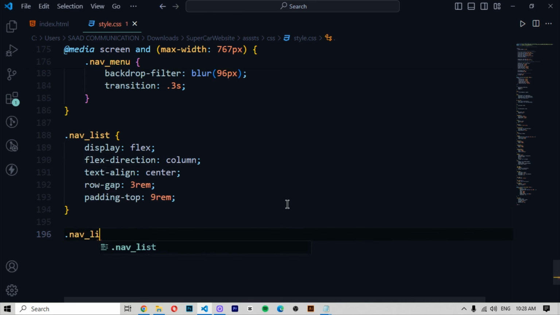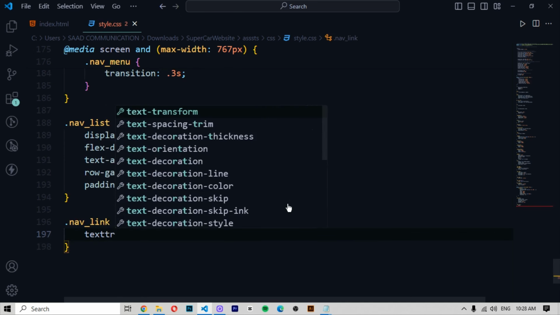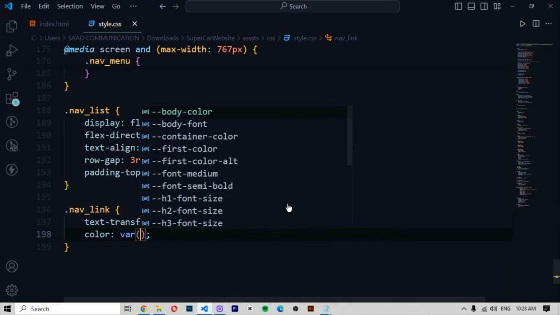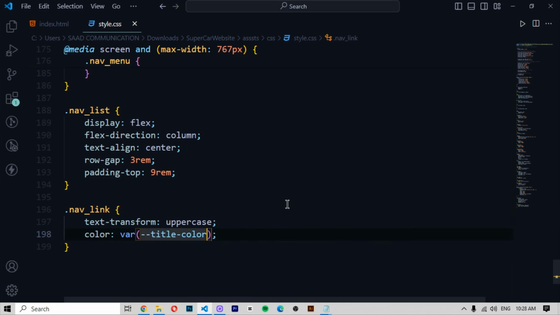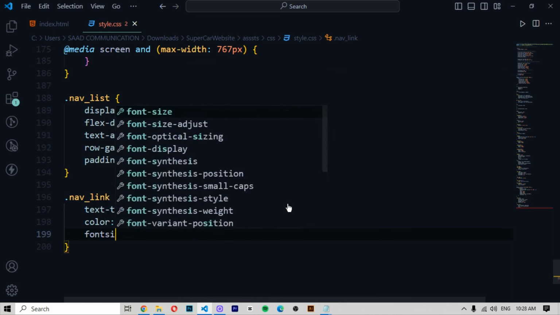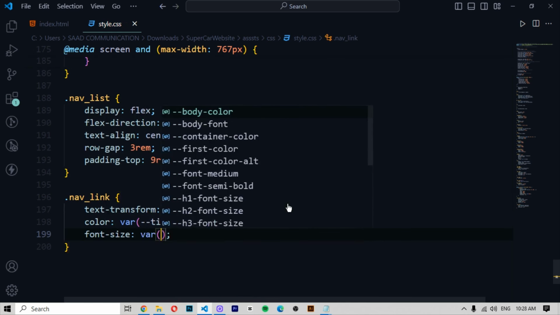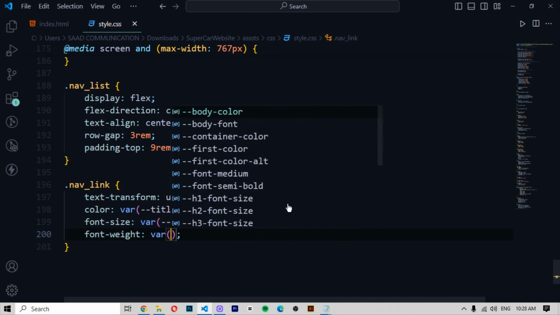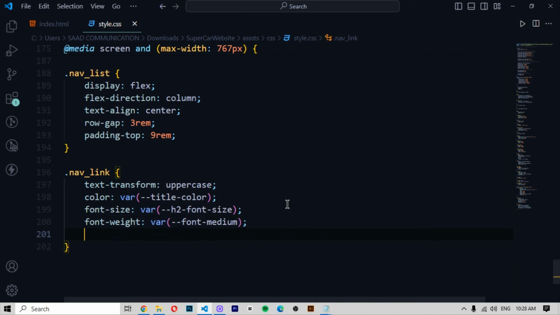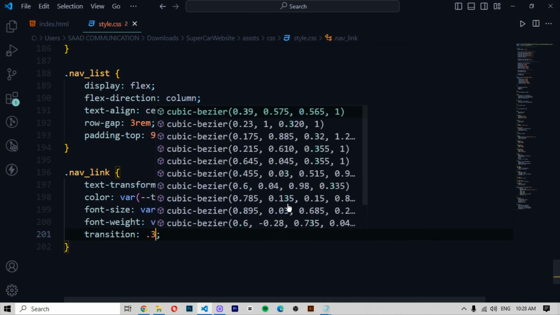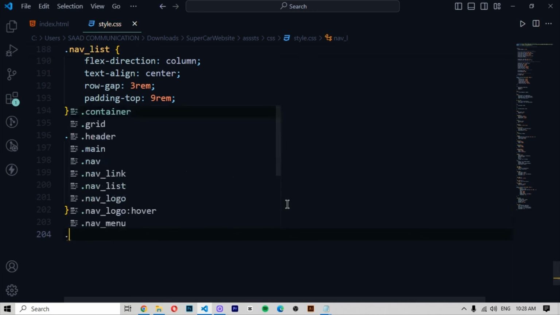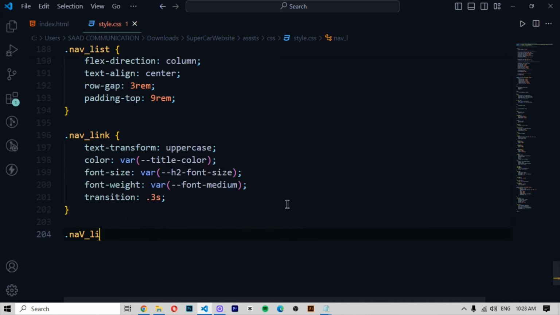Then dot nav link again. Here we write text transform uppercase, and then color should be var title color. Here we define font size var s2 font size, and then font weight var font medium. Then transition should be 0.3 seconds, and then nav link.